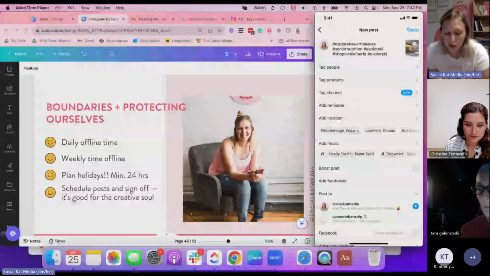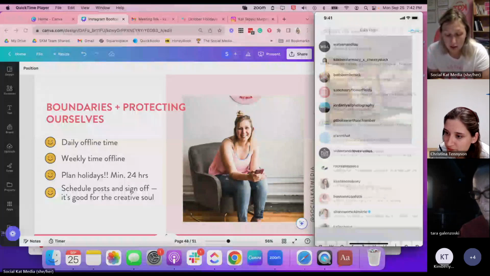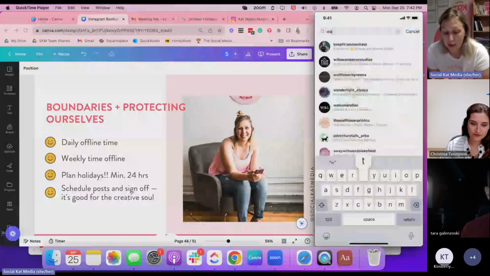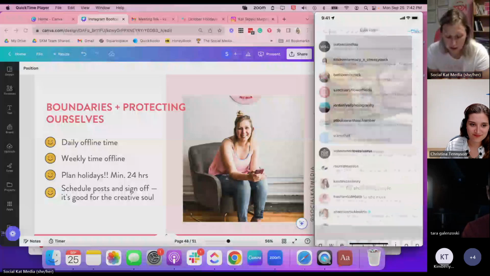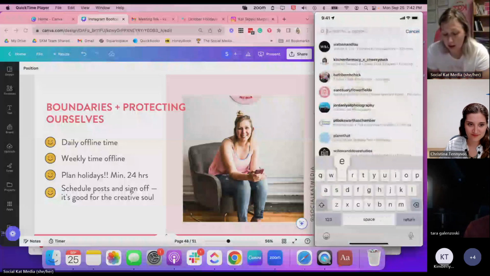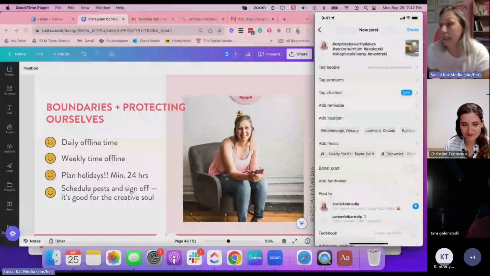But I can also tag people. In this case, I would tag this specific product. So I click tag people, and then you click on the specific image. I've tagged the company and hit done. Now they'll get a notification that they've been tagged in my post. Maybe they'll share it with their audience, and then maybe their audience will find me.